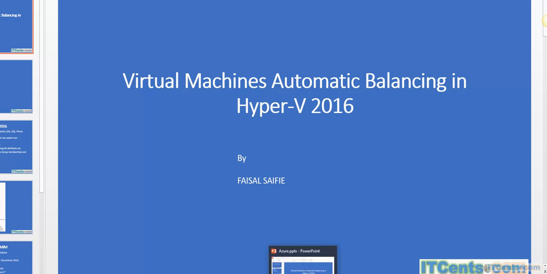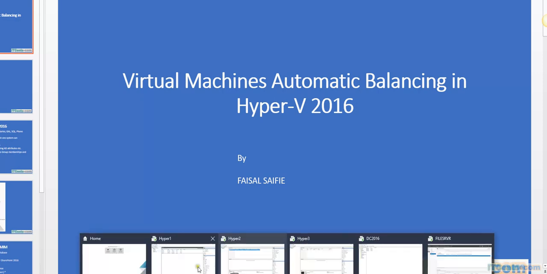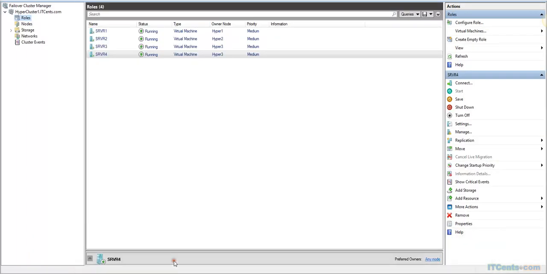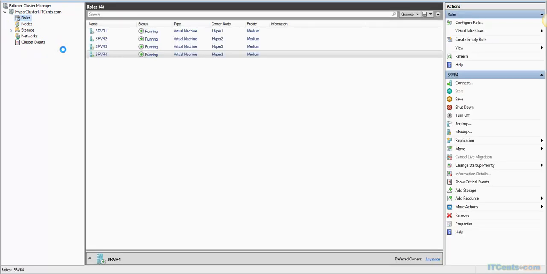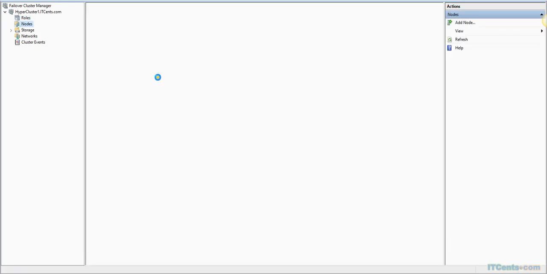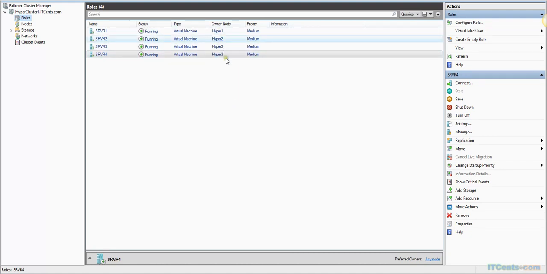Well, as we know, in a Hyper-V cluster, we have several nodes. Like in my case, I have three nodes, Hyper 1, Hyper 2, Hyper 3. So if I create one VM, two VMs, 10 VMs in a cluster, those VMs will be taking their resources, meaning CPU, memory, network, right, from these nodes. And those VMs will be running on these nodes.